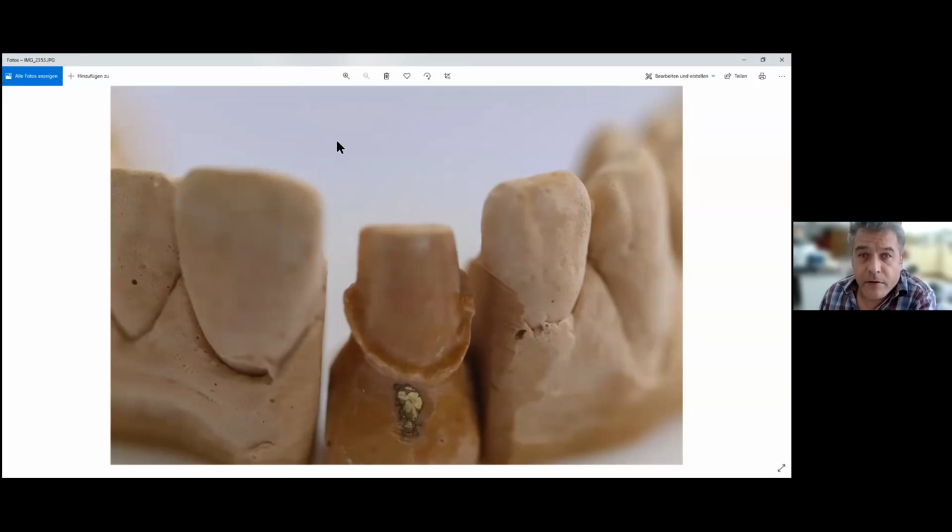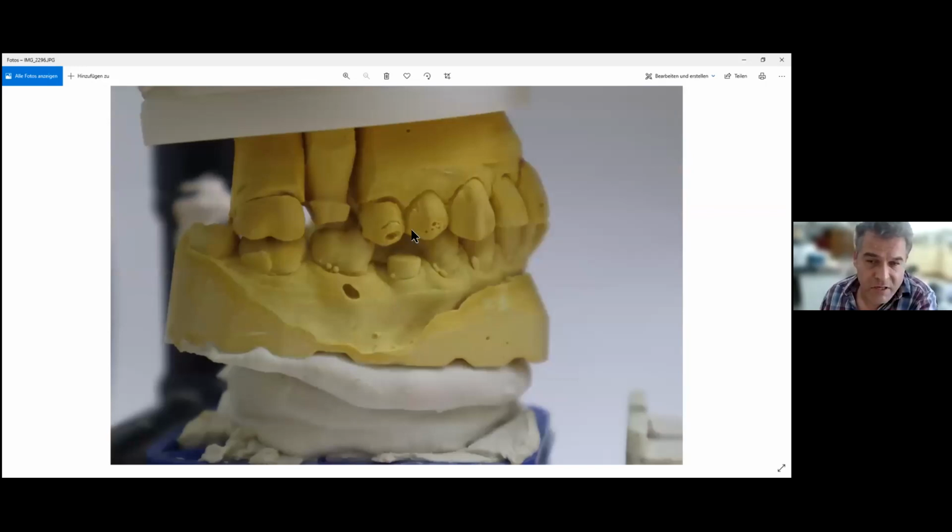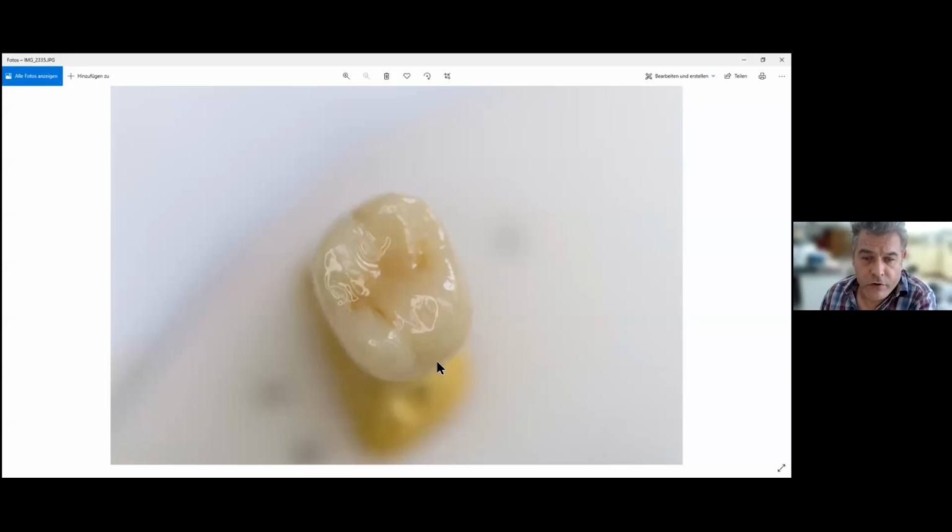Let me put the other one now. Also, in this case, sorry for all the bubbles, but something went wrong there. It's a molar crown that we just did last week. And it looks like this. A full contour zirconia crown milled out of a multi-layer block, just stained and glazed. No porcelain on there, nothing.